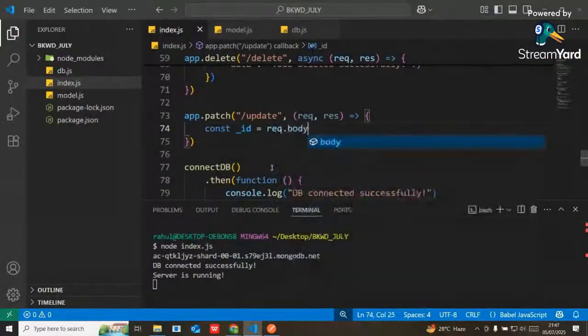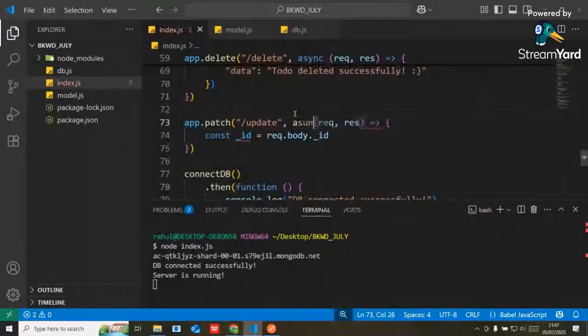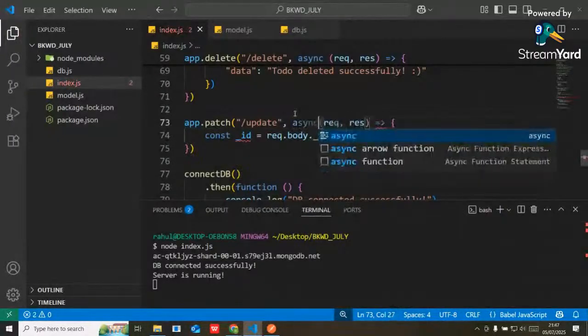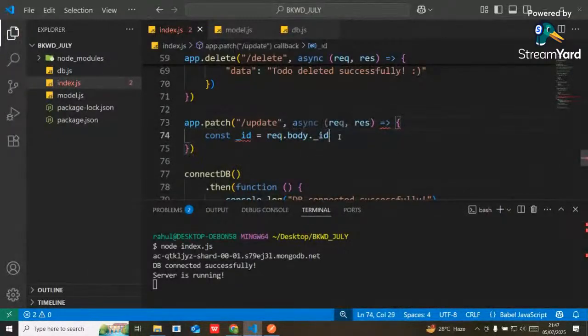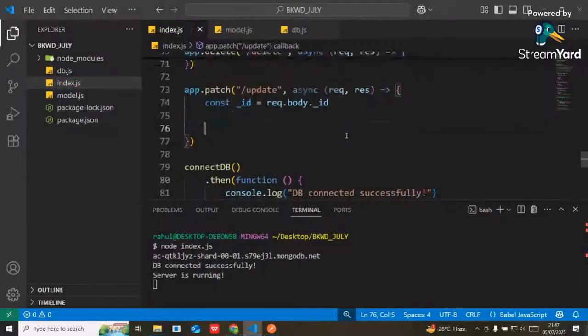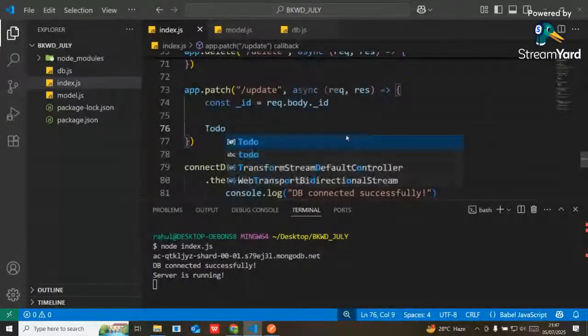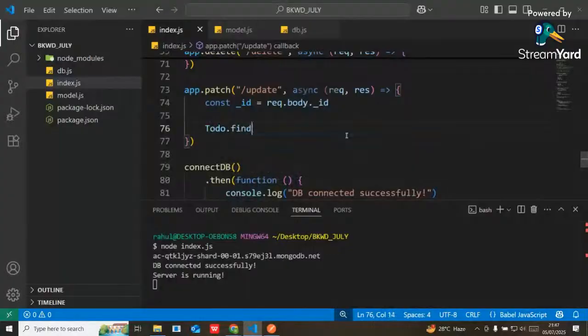Request.body.underscore id. But before that, make it async. Async. Okay. Now, after that, what do I want to do? Simple. Todo dot find one and update is also there, right? Find one and update.